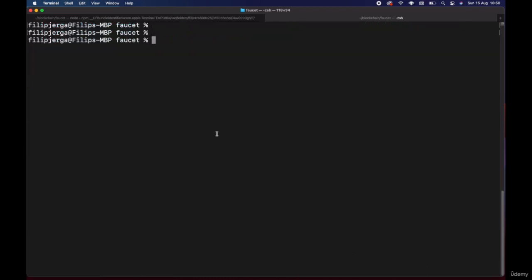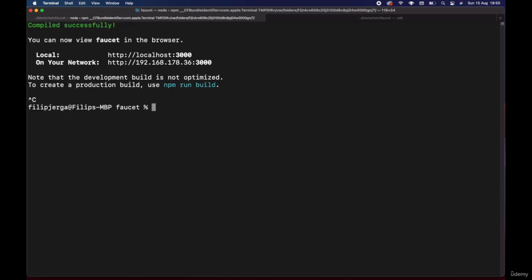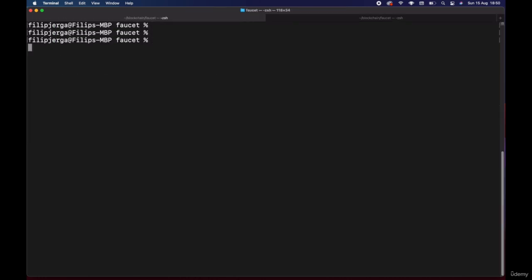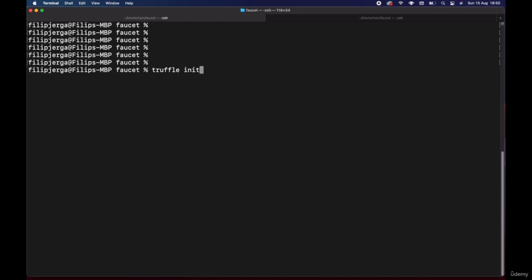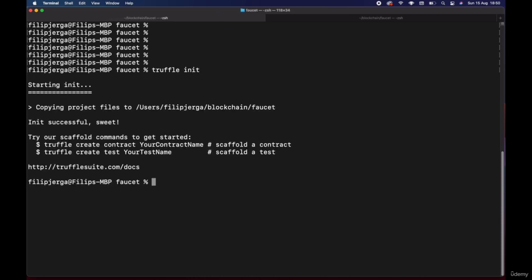Okay, so when we are in our folders, make sure you are in a project folder. Actually, when your server is still running, we can shut it down. I'll press Control-C until it shuts down. And what we can do, we can write here truffle init. This will initialize a couple of files and folders in our application. Okay, so init was successful.